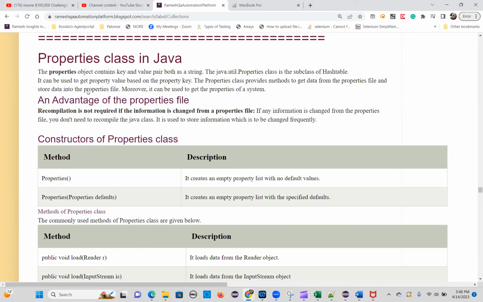The Properties class is available in java.util. It is a subclass of Hashtable. It can be used to get a property value based on the property key. The Properties class provides methods to get data from a properties file and store data into the properties file. Moreover, it can be used to get the properties of a system. So that's the main concept of this.